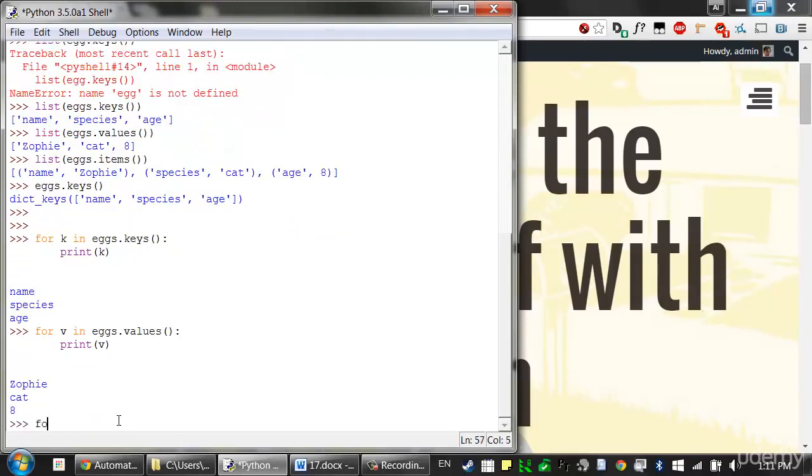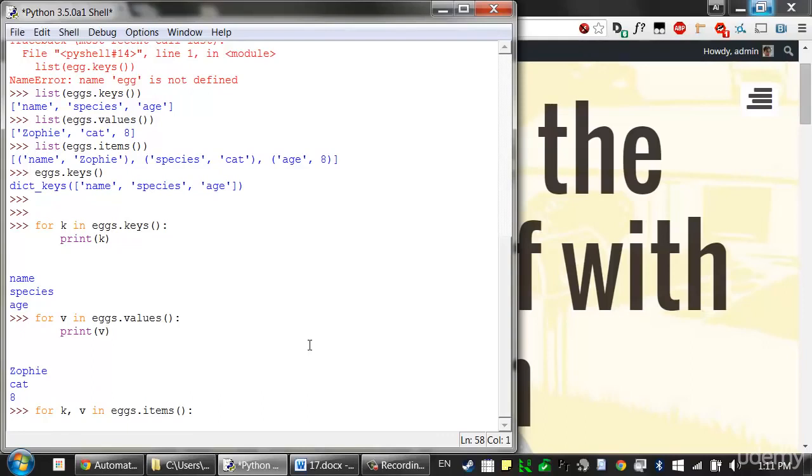And I can use the multiple assignment trick and have multiple variables in the for loop for the items. So remember how items actually returns 2 item tuples. The first item is the key and the second item is the value, and I can just store those in the k and v variables right here and then print them out.